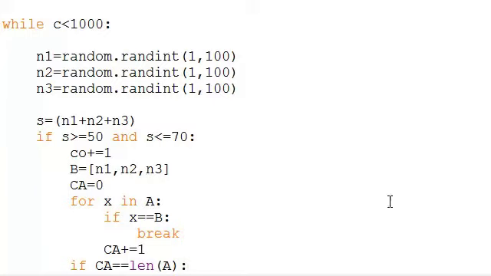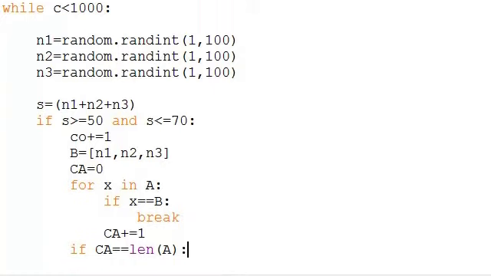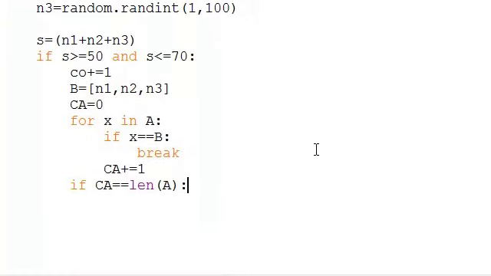And if we loop through all of them, right, and X was never equal to B, so what exactly does that mean? Well, what that means is that B was not equal to any of the ones that were actually in A. And if that happens, then what we'll want to do is append. In other words, we're going to insert now B into A.